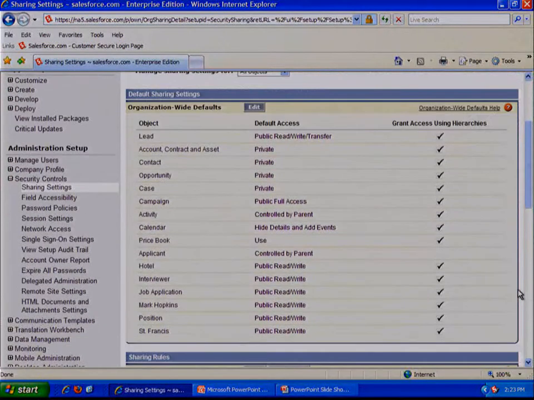And this is where we can find our organization-wide defaults. Okay? So currently at AW Computing, we can see our organization-wide defaults for leads is public read write. So everyone, all my users, can view all leads and they can edit all leads regardless of who owns it. If we take a look at accounts, contacts, opportunities, and cases, we can see that it's been set to the most restrictive, private, which means people can only see information if they own it. Okay? So now let's actually test it.